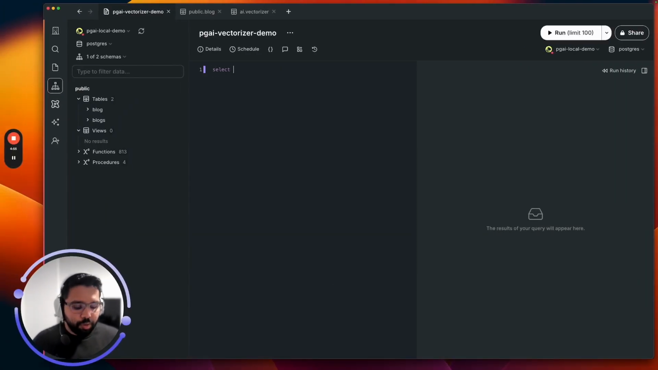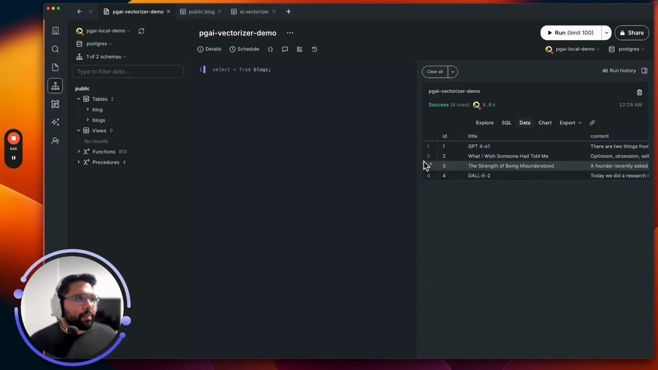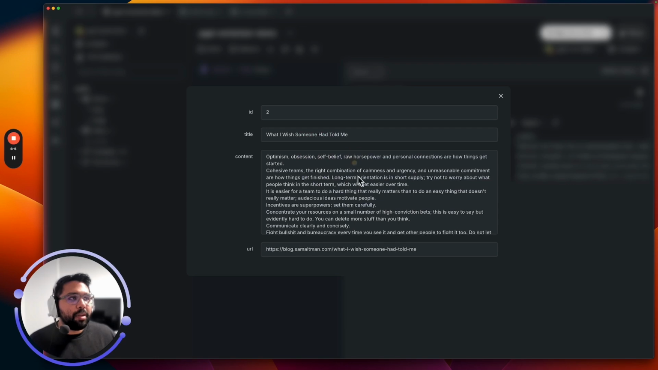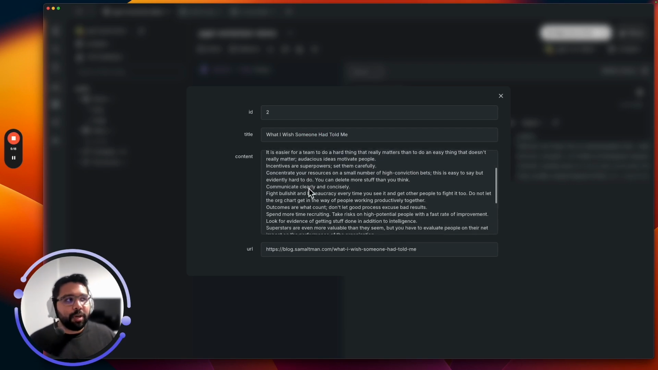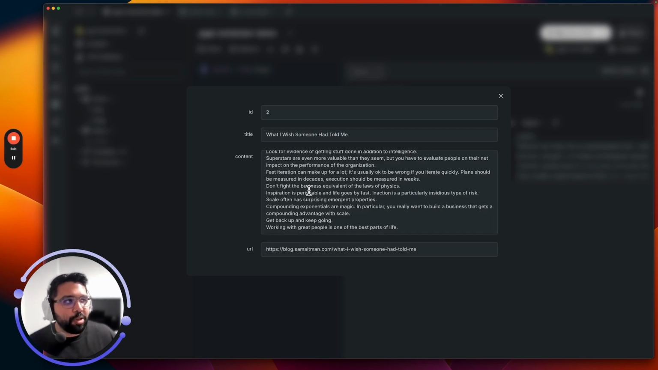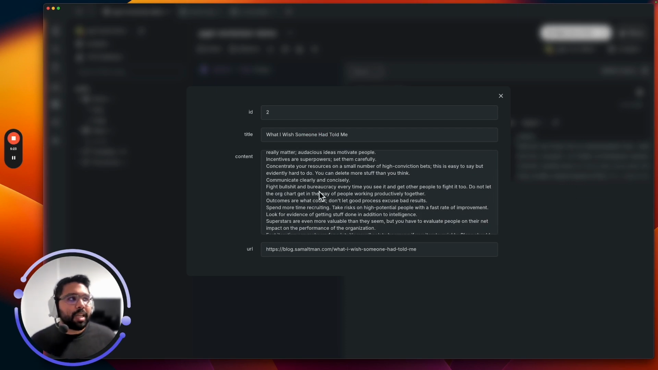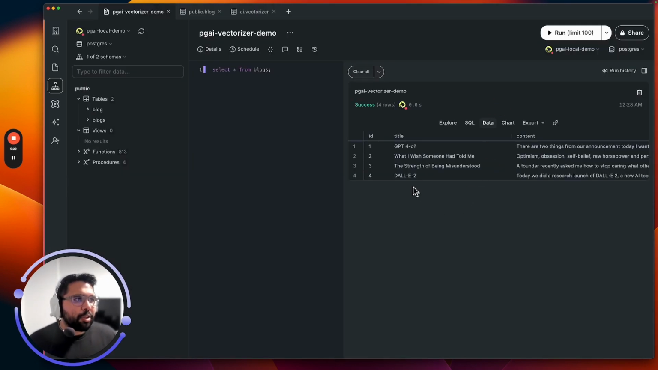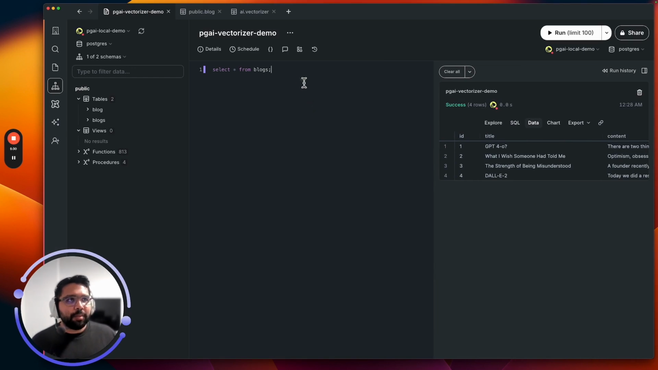So I'm switching to my favorite Postgres admin tool just because it allows you to see the data a bit better. And in this case, as I mentioned, I have some blog posts from Sam Altman. So you can see blogs about GPT-4o, DALL-E 2, and some also blogs about startup advice. And these blogs are quite long. So for example, if we look at this one, this is hundreds of words. This is not all going to fit into a single embedding. And so you need to do some chunking and formatting. And we'll take a look at how Vectorizer handles that in a second. And so these are the blogs that I have, and I'm going to use this as my sample data.